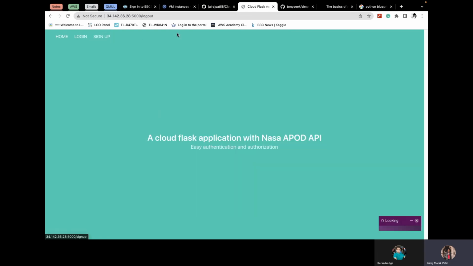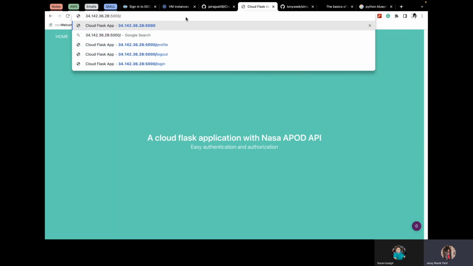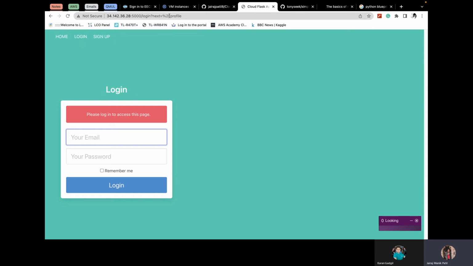Let's click logout. A few things that I want to cover. As I said, our main focus is authentication and authorization. Let's say a user tries to perform some kind of SQL injection. He knows that our authenticated page, let's say its name is profile, and he tries to access it. The application will say, please log in to access this page.